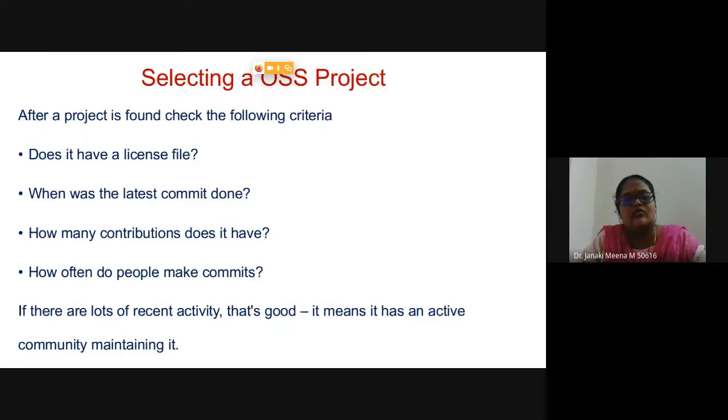So how to select an open source software project, right? First thing you have to check is whether it has a license file. That's very important, right? And when was the last commit done? Whether it is currently active or not. You can understand from the last commit and how many contributions it totally has, and how often people make commits, right? From this, you can understand the activity of the entire community.